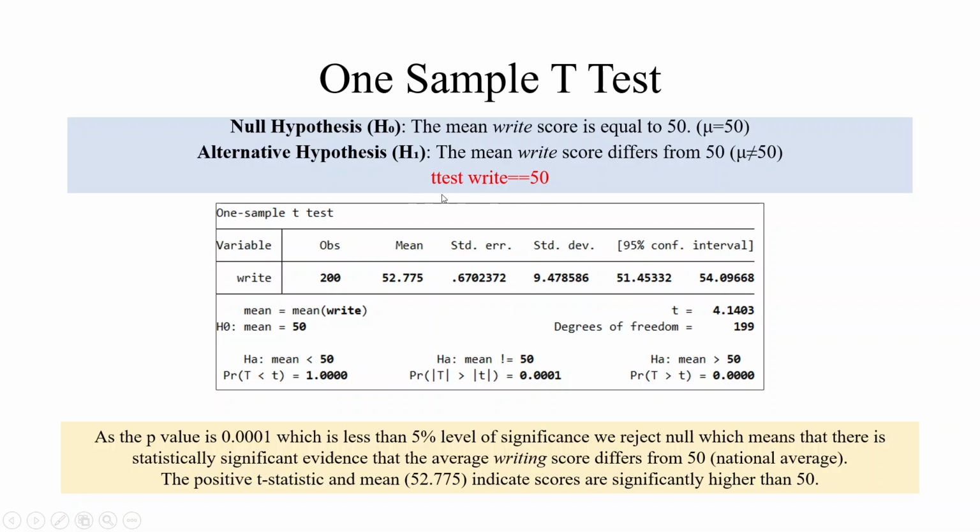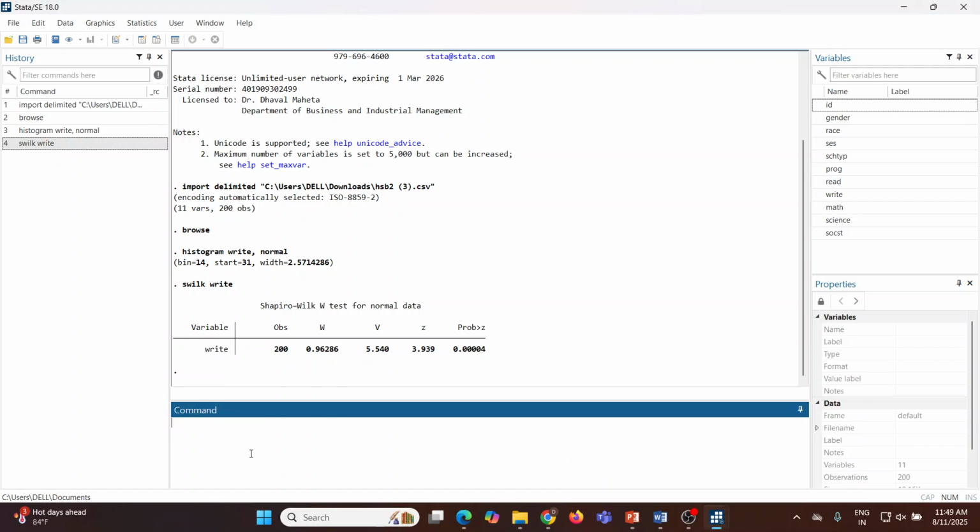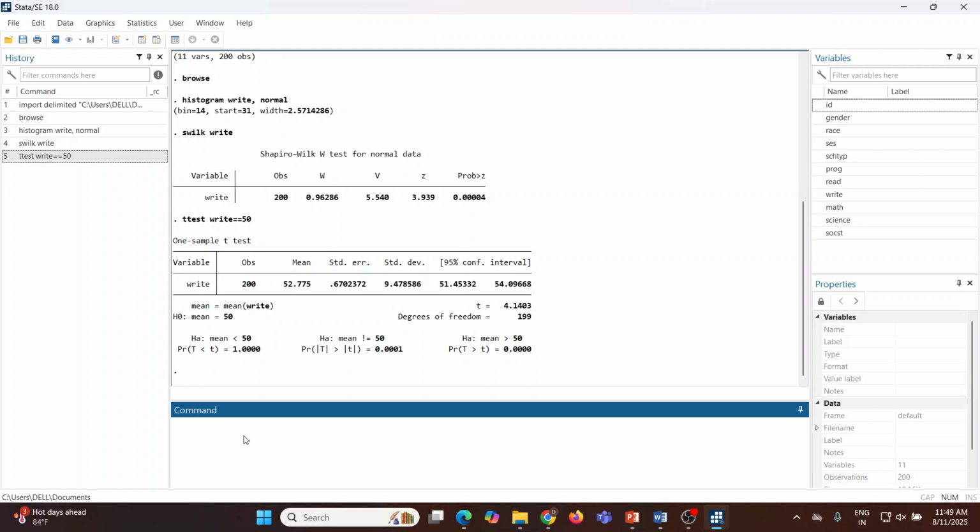What is the command line? ttest write double equal to 50. So let's go in STATA and run the command ttest write double equal to 50, enter, and we got the output.